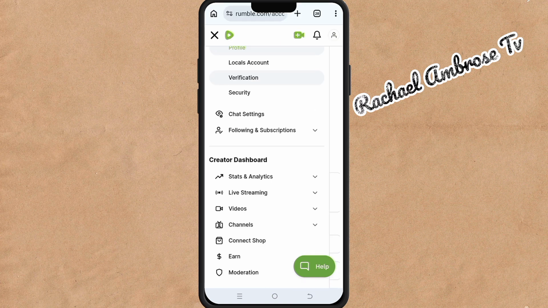Let me quickly show you around the Rambo dashboard. Your dashboard is basically the control center of your account. This is where you do everything on Rambo. From here, you can upload video, you can edit your content, you can check your views, you can manage your channel and later apply for monetization. Do you understand? I hope this video helped you understand how to create a Rambo account step by step.